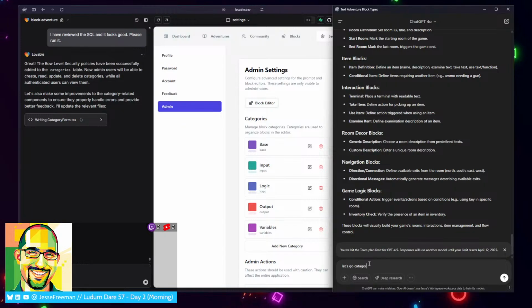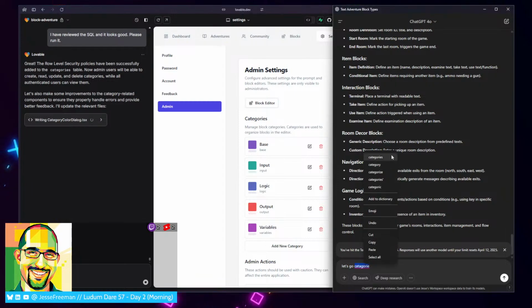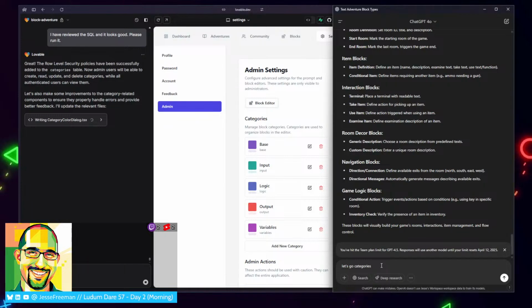Let's go category by, oh my God, let's go category. Why can't I spell category? What was I putting in? Category. I keep putting an A in there for some reason. Let's go category by category. I have muscle memory now typing this out incorrectly. Category.